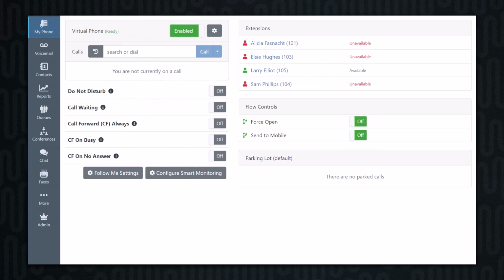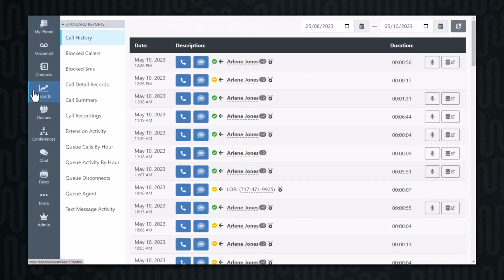To access call logs, go to the Call History report using the Reports tab. This will show all calls associated with your extension. By default, the report shows call activity for the last few days, but you can change that using the date filter at the top of the screen. Click the Refresh button after selecting your dates. The most recent calls will be displayed at the top of the screen.